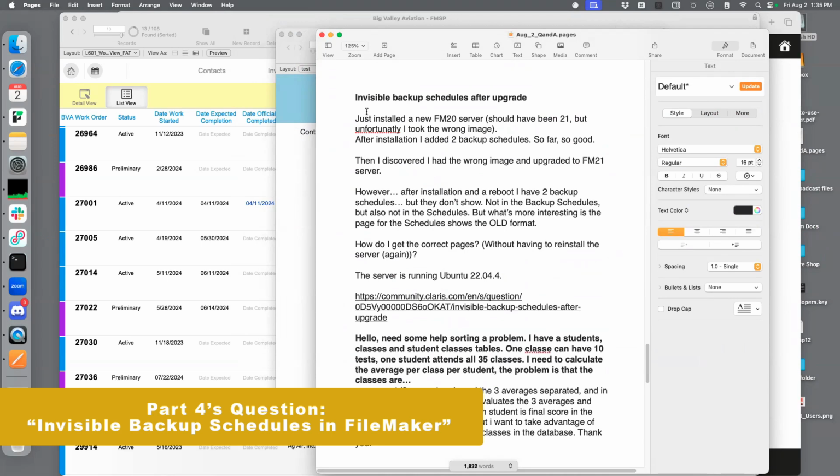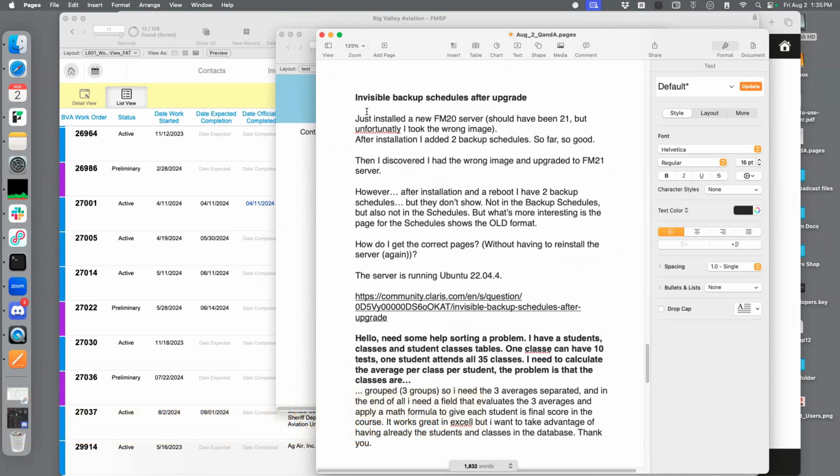Just installed a new FM20 server. Should have been 21, but unfortunately I took the wrong image. After installation, I added 2 backup schedules. So far, so good. Never done that before. Then I discovered I had the wrong image and upgraded to FM21 server. However, after installation and a reboot, I have 2 backup schedules, but they don't show. Not in the backup schedules, but also not in the schedules.